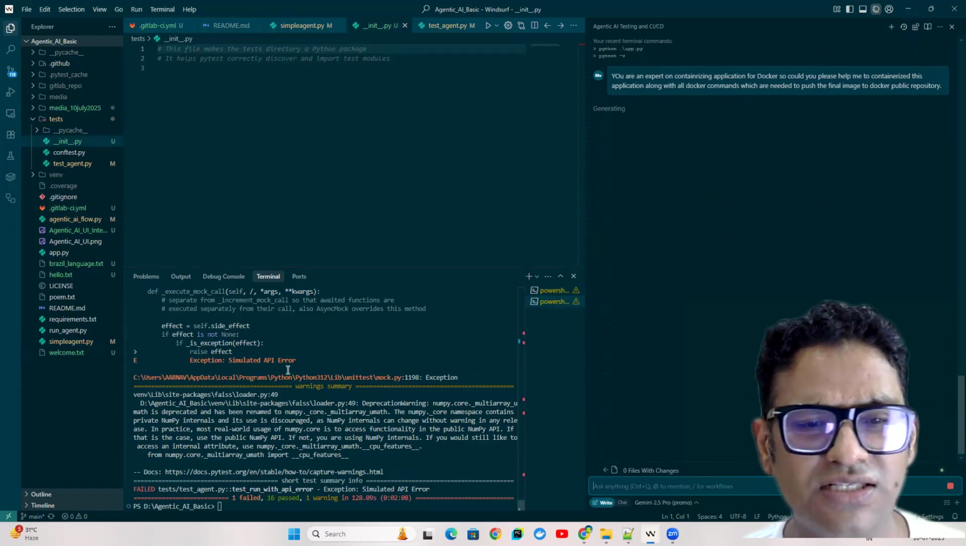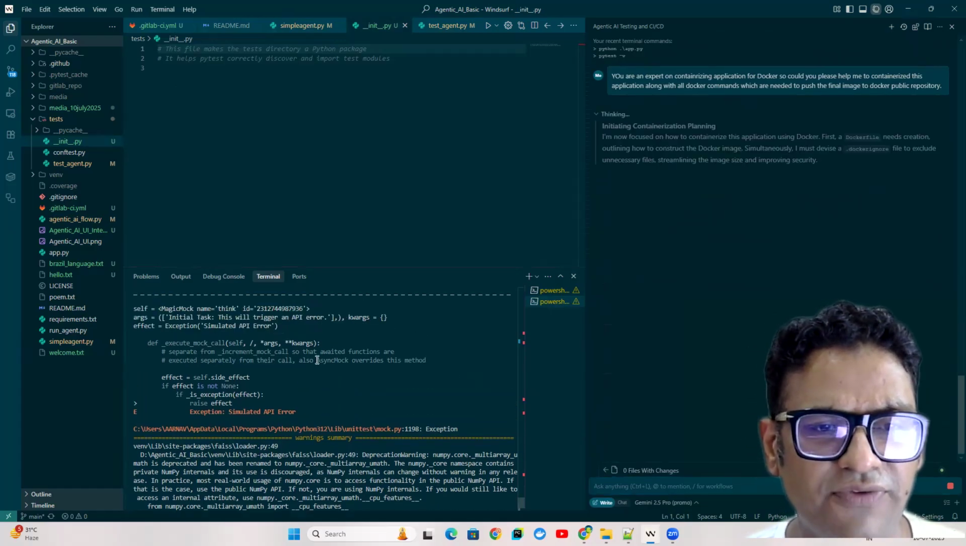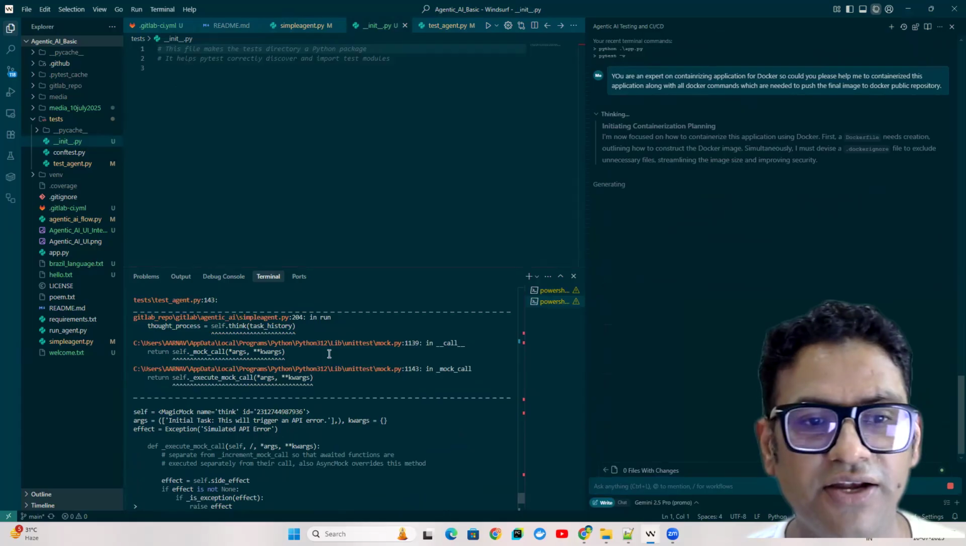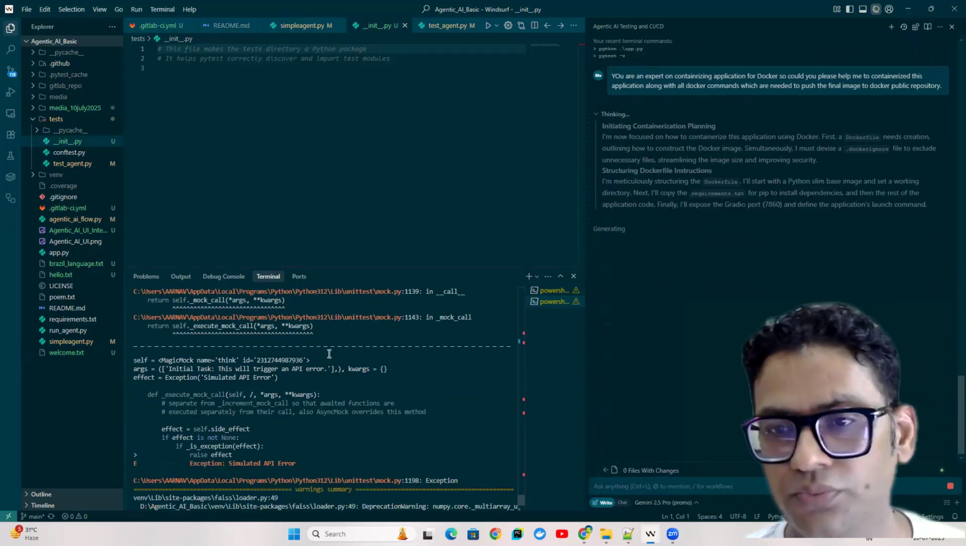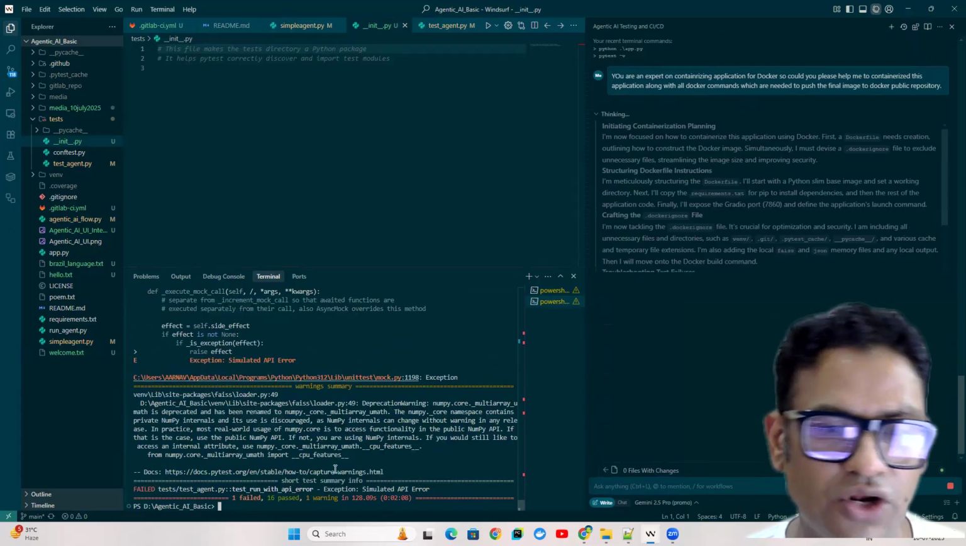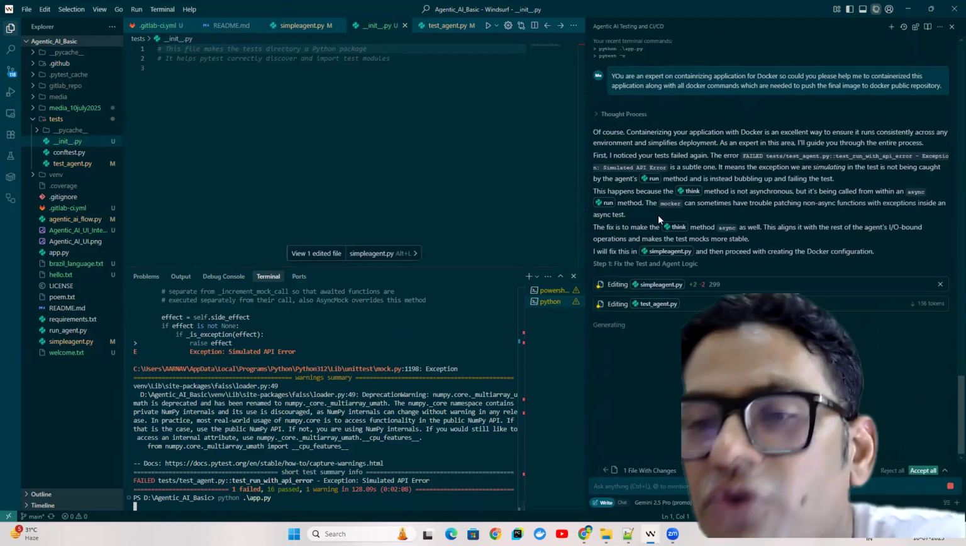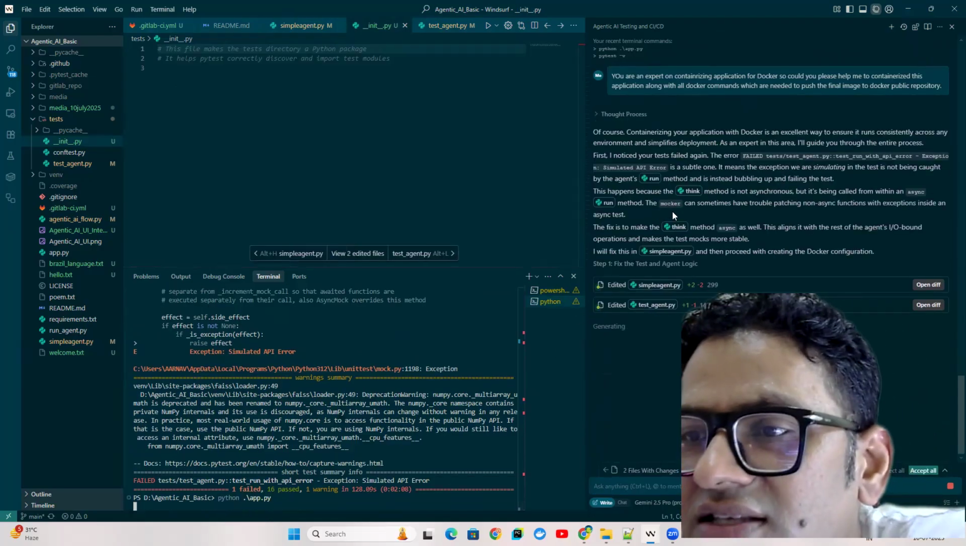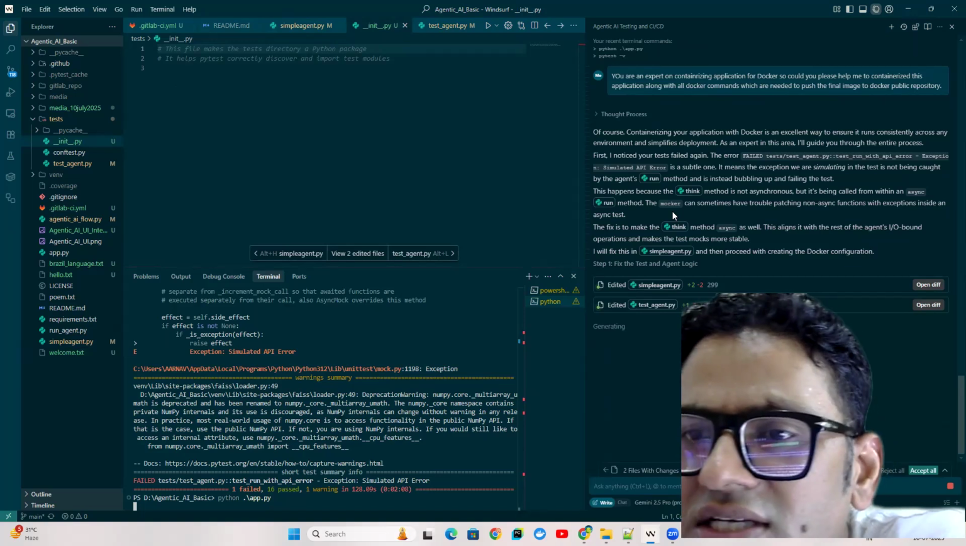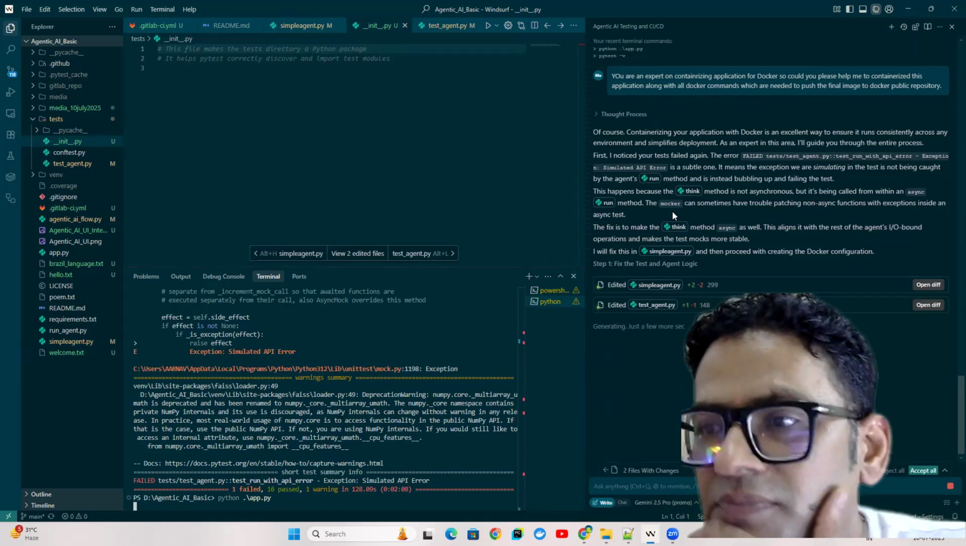Okay, so this is just a simulated API error. We can quickly fix that because it is not related to the issue. So this is an intermittent error and we should not be worried about that. Right? So let's quickly run the application. Okay, of course, containerizing your application with Docker is an excellent way to ensure it runs consistently across environments. Okay, so this is just simple theory.